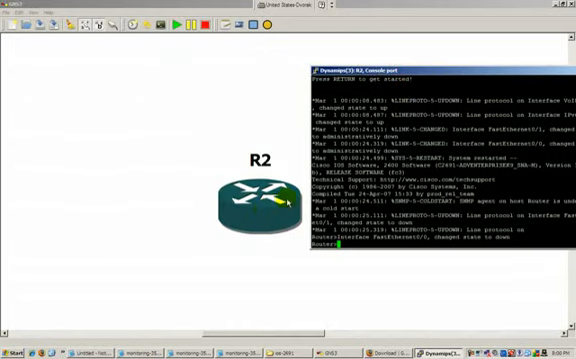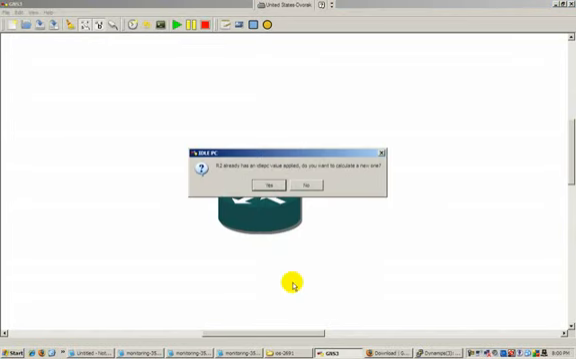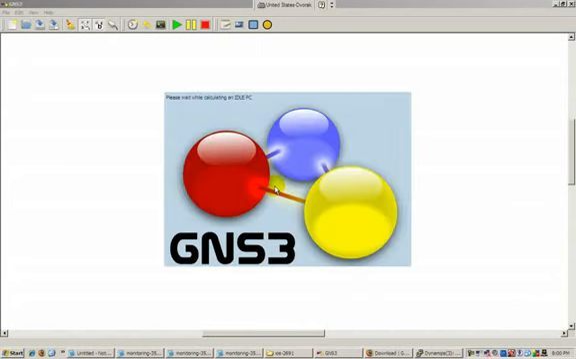So we'll keep that window open. Now you just right click on the particular router and you'll see this wonderful thing called idlepc. So click on that and you won't get this error because I've already done it. So this is basically saying, dummy, you've done one already. So I'll just click yes.